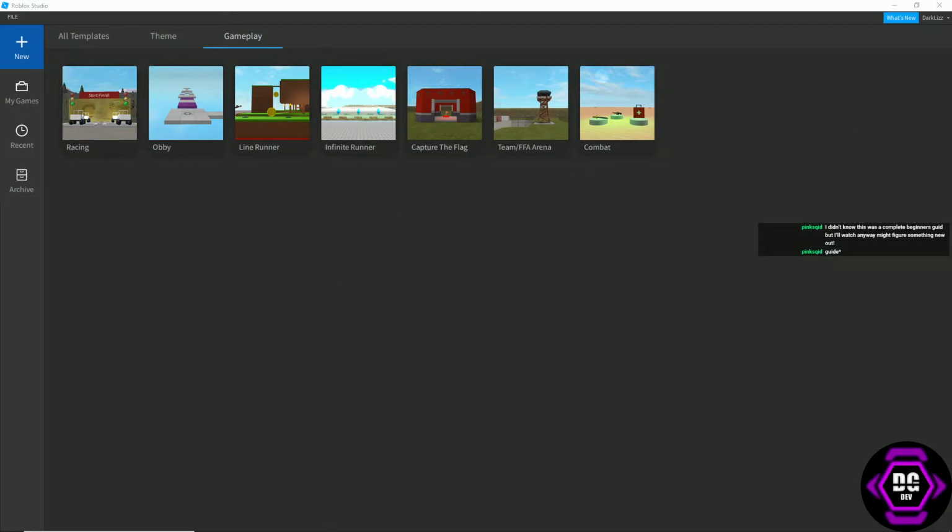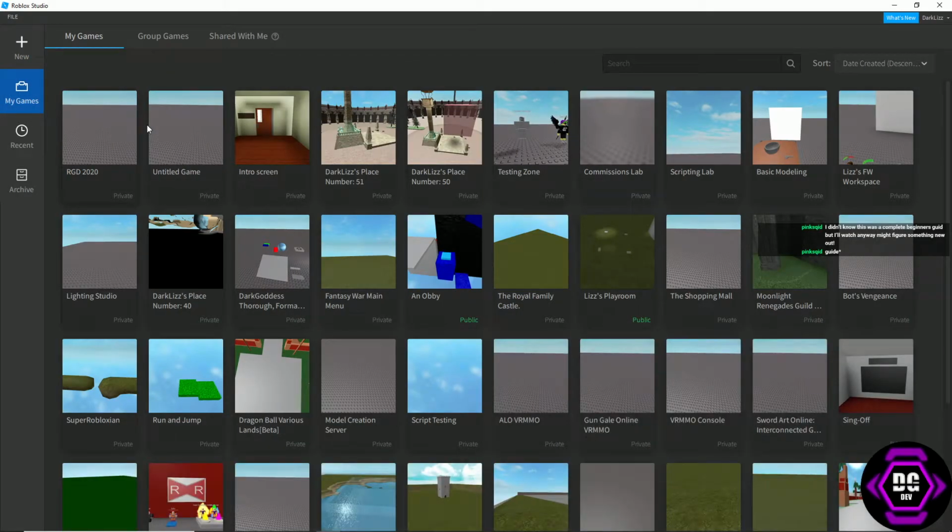Next is the My Games category. My Games show all the places that you have created yourself that you own under your Roblox character. These are published places available online under your Roblox profile. Private places mean only you or certain people can access your place. Public is open to everyone, mostly.